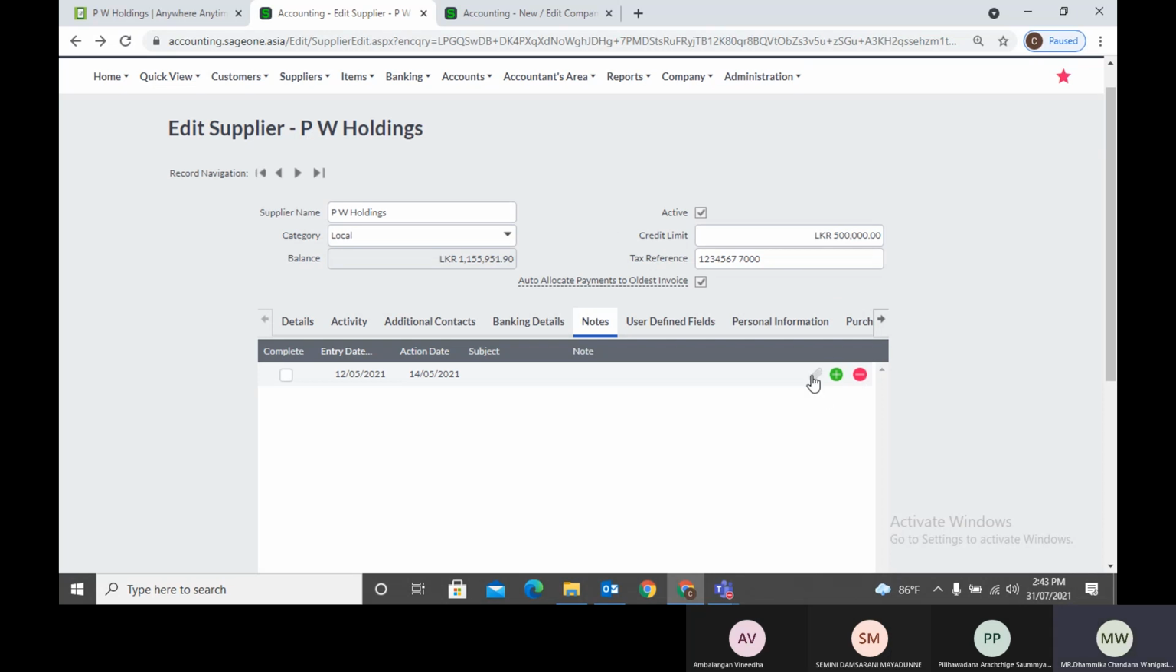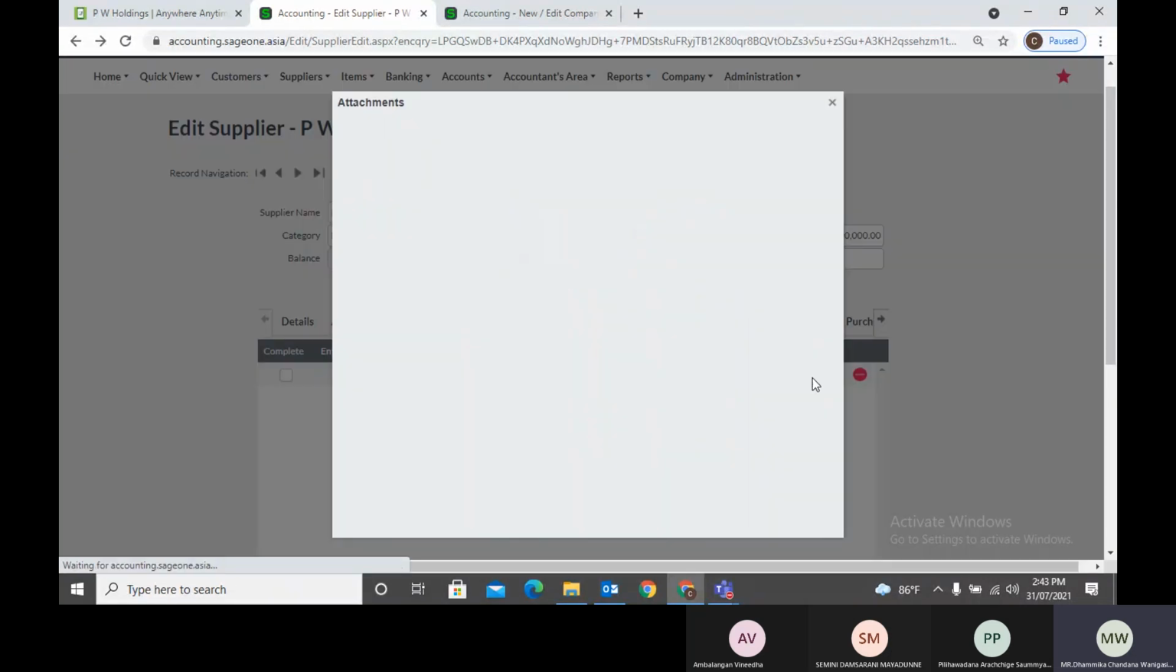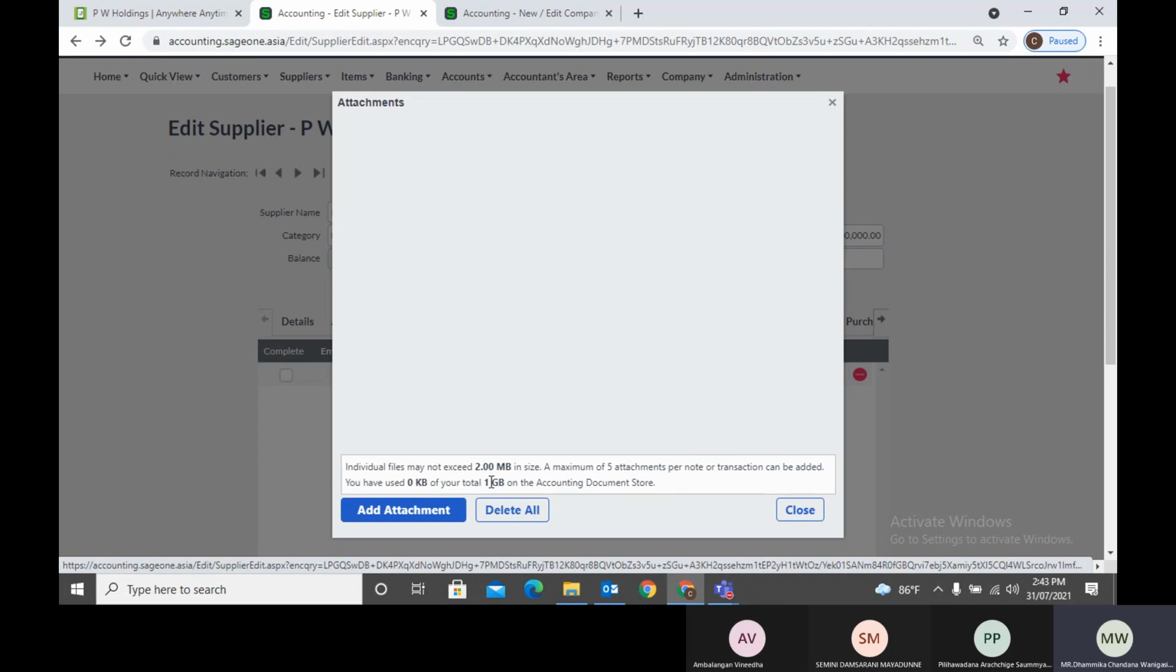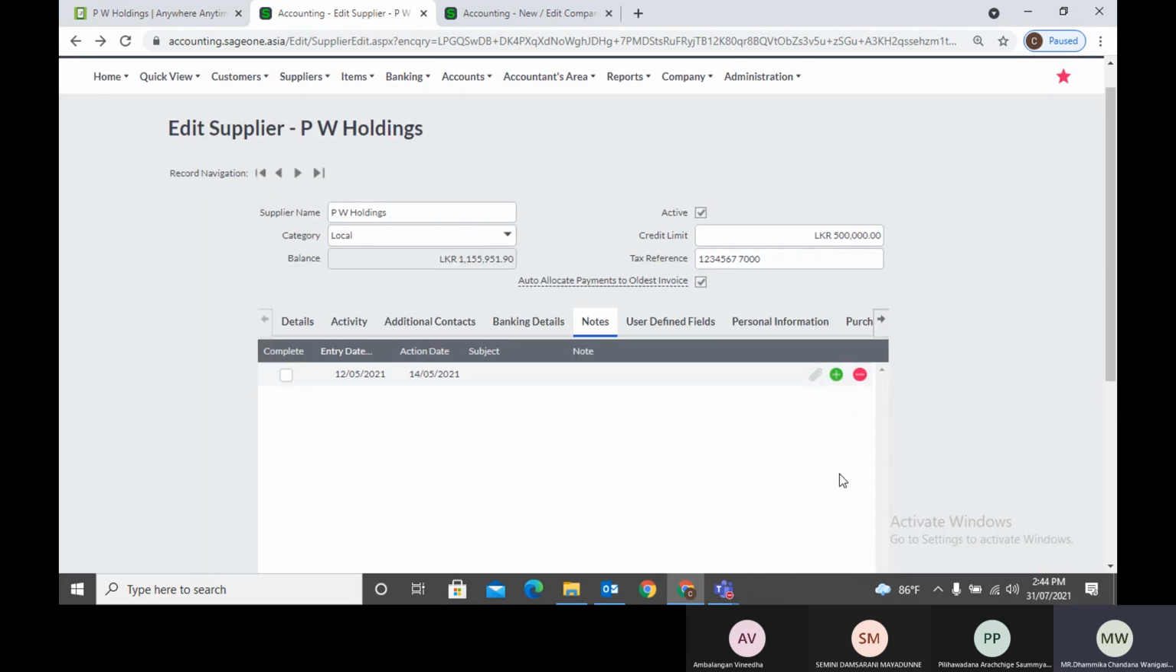And also you can attach documents by clicking this add attachment button, and you can attach up to 5 attachments and up to 2 MB. Now if you want to attach any supplier agreements or supplier price list, you can attach from here.